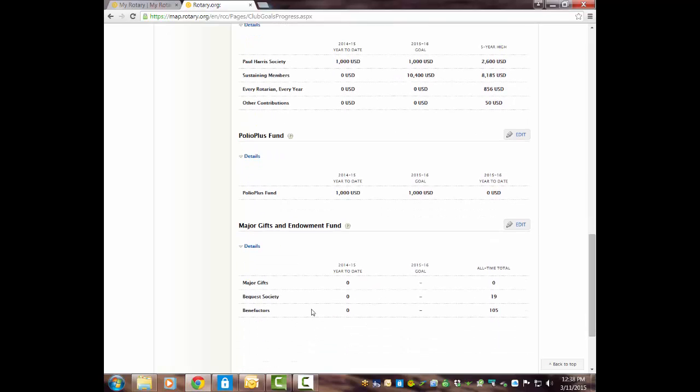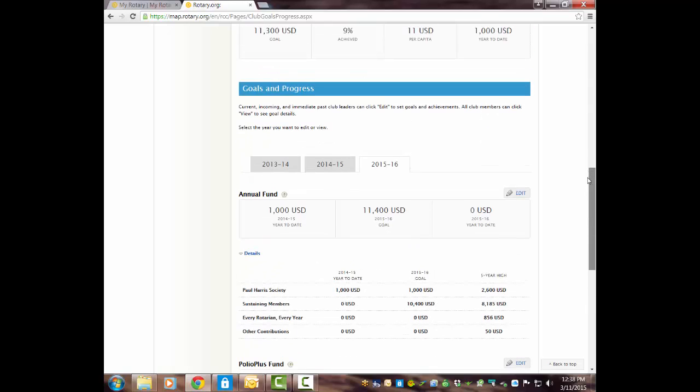Major gifts and endowment. If you're hoping to have individuals give to Bequest Society or benefactors, Bequest Society or individuals who put in their will $10,000 will go to Rotary. Benefactors put in the will that $1,000 will go to Rotary. So that's how Foundation works.